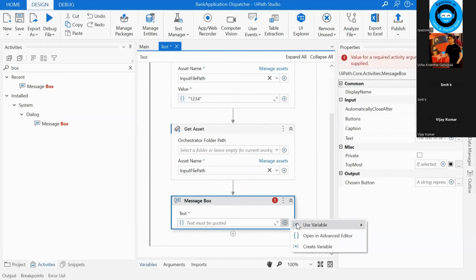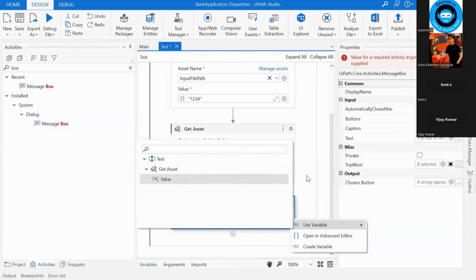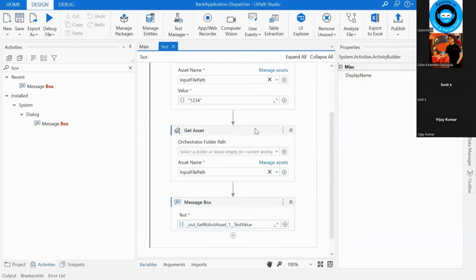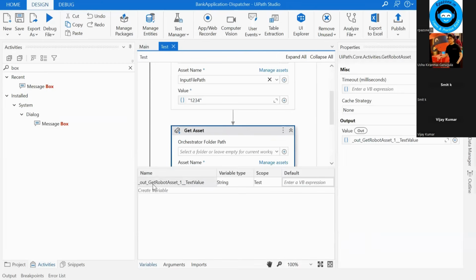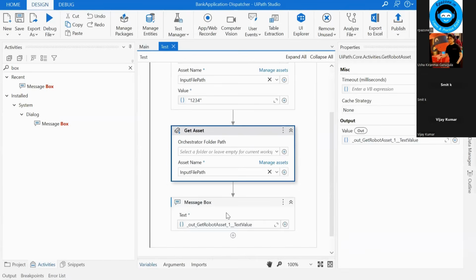How would I do that? Click on this plus button, use variable, and then select the value under Get Asset. That's it. If you see this, the color has now turned to black, which means it is completely assigned to this activity. And if I look at the Variables panel, the variable has also been created. Earlier we had not created it, right? So this is how it works. This is a recent release of UiPath. Once you confirm to Studio that you are reusing the variable, only then will it create that variable and completely assign it to the activity.